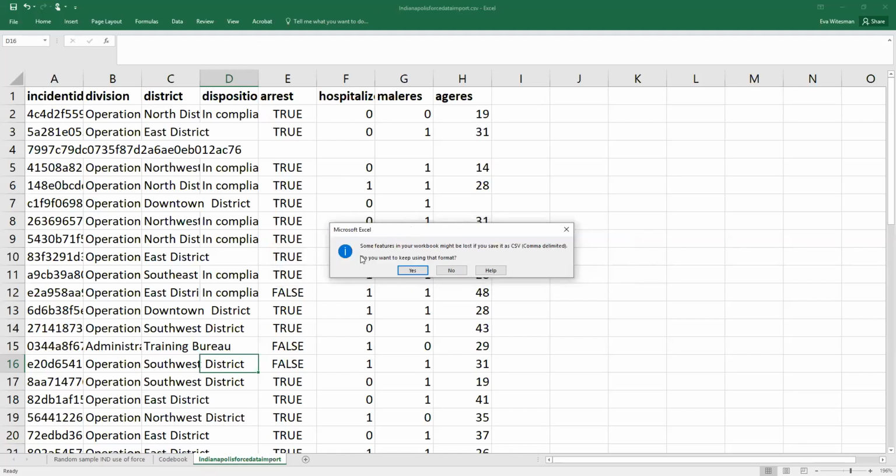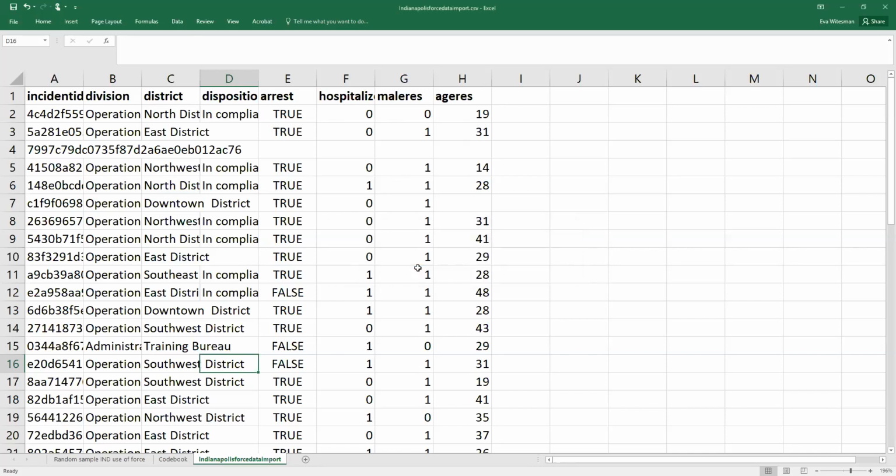And then it's also going to warn me that I'm going to be losing some features. And those specific features are things like, you can see that there's some bolding going on up here on my top row. That's going to disappear in comma separated values. If I had any highlighting or any formulas or anything like that, all of that would be lost with the comma separated values file. But I am okay with that, so I'm going to click yes, and it's done.